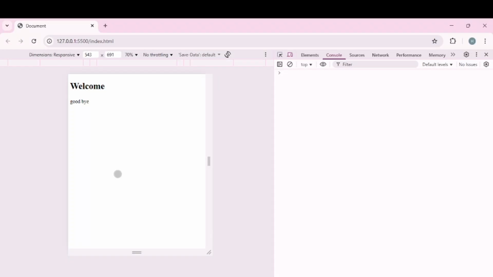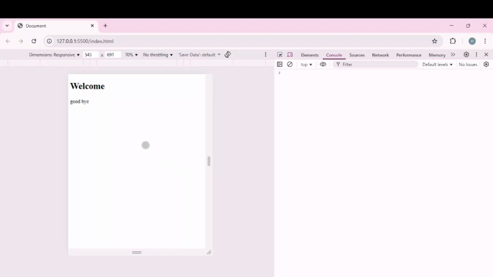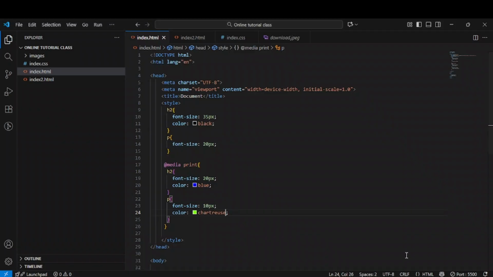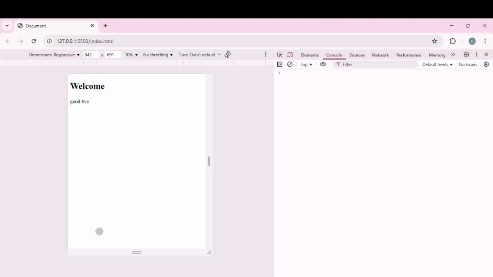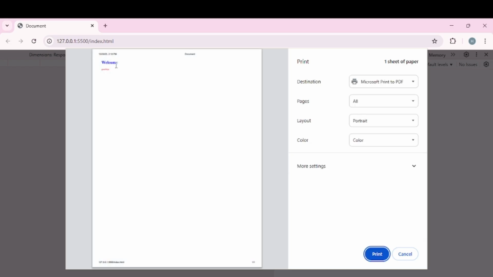So over there in my browser, remember I'm using print screen. So when I go to my print, you see it here, my color is blue for H2, and then for P tag my color is this. I can quickly change the color to something that is visible, so I can make it red. So over there in my print scheme again, I can see my H1, H2 blue, and then my P element red.